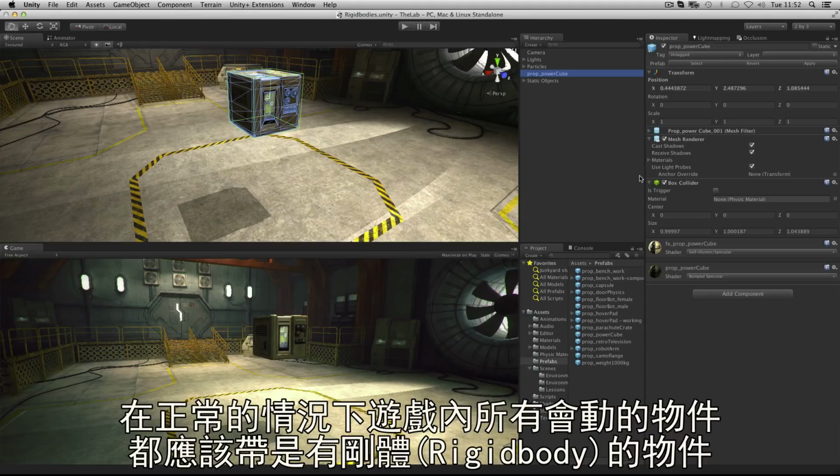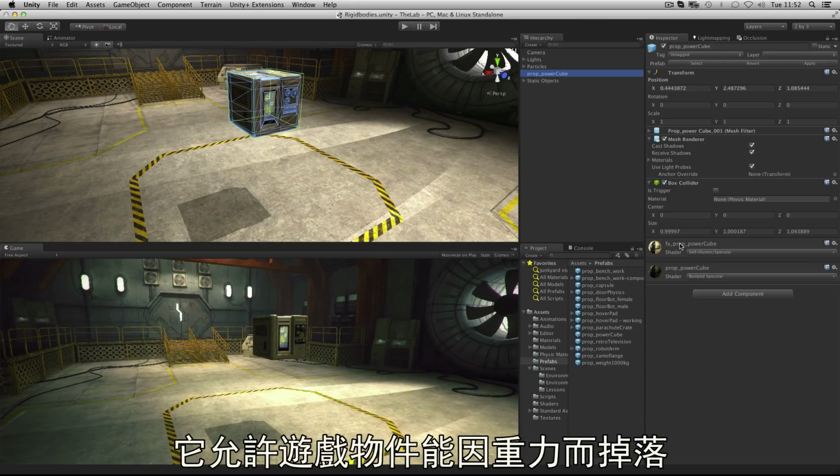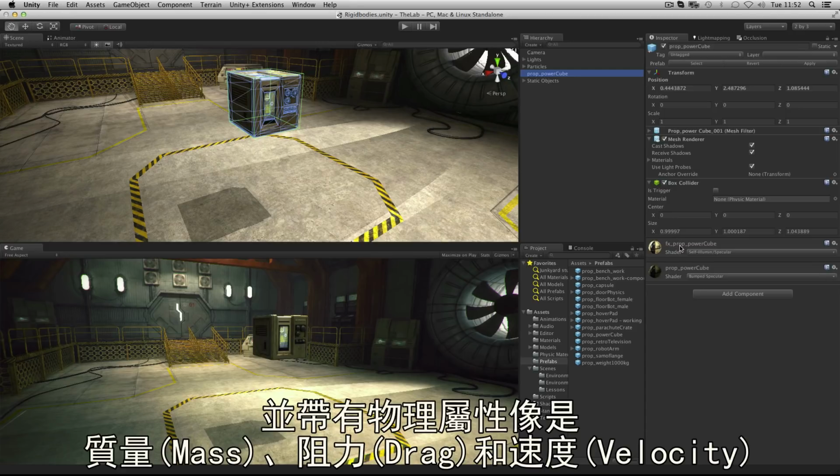As a general rule, if you're going to have moving game objects in your game, you should make sure that they are rigid body objects. Rigid bodies are components that allow a game object to be affected by physics. They allow the object to fall under gravity and have physics properties such as mass, drag, and velocity.